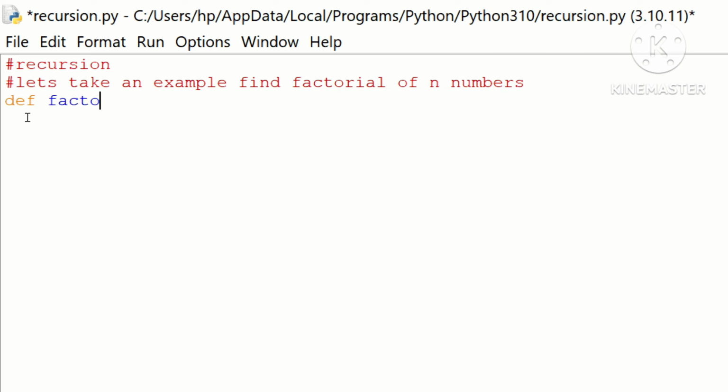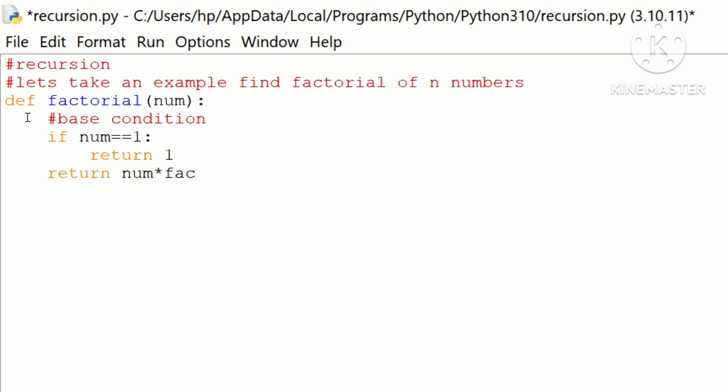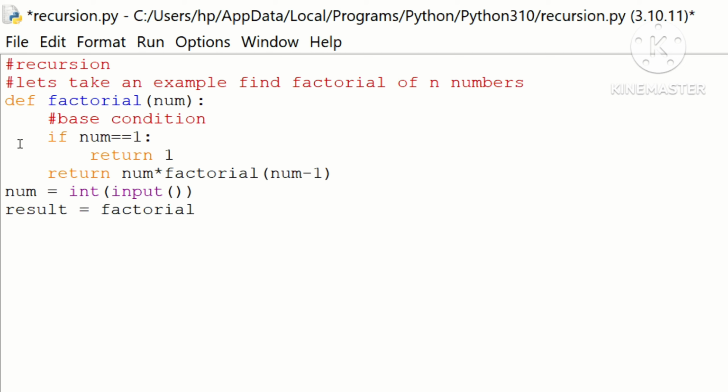def factorial(num): press enter. It automatically takes indentation. # base condition, if num == 1: press enter. It automatically takes indentation. return 1, press enter, return num * factorial(num - 1), press enter. num = int(input()), result = factorial(num), print(result).